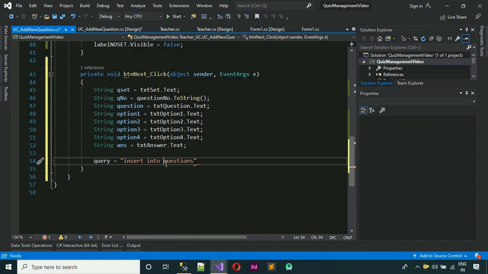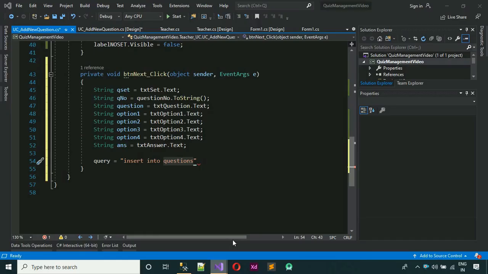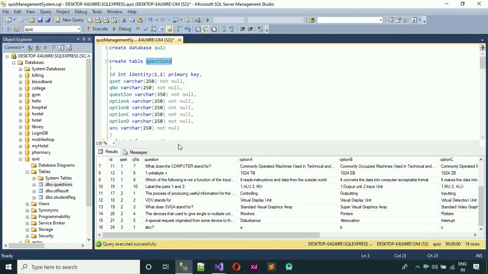We have created a table with the name this one, question. Move back over here and here you can see this, we have questions. Don't miss this. If any letter is in capital, then you have to write that in capital. So move back over here, questions, and we have to mention the column names. The first column name is question set. In the same order you have to copy this.